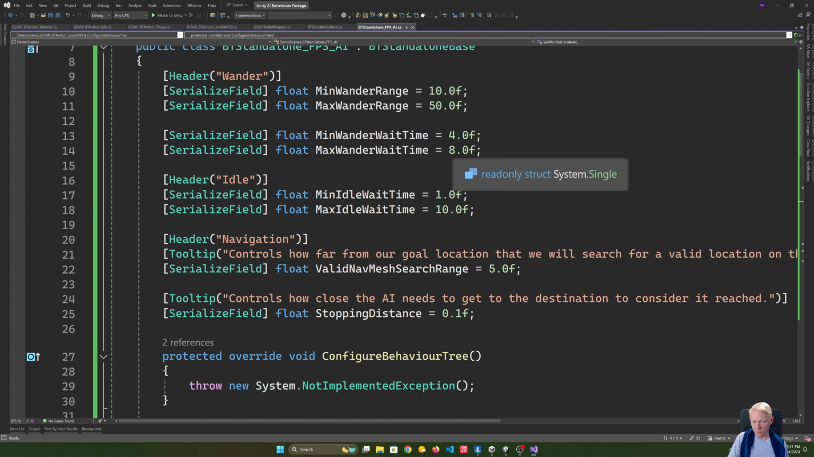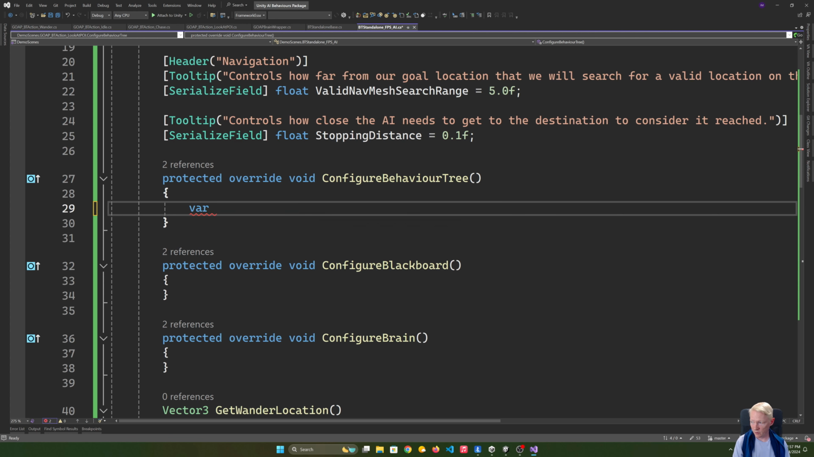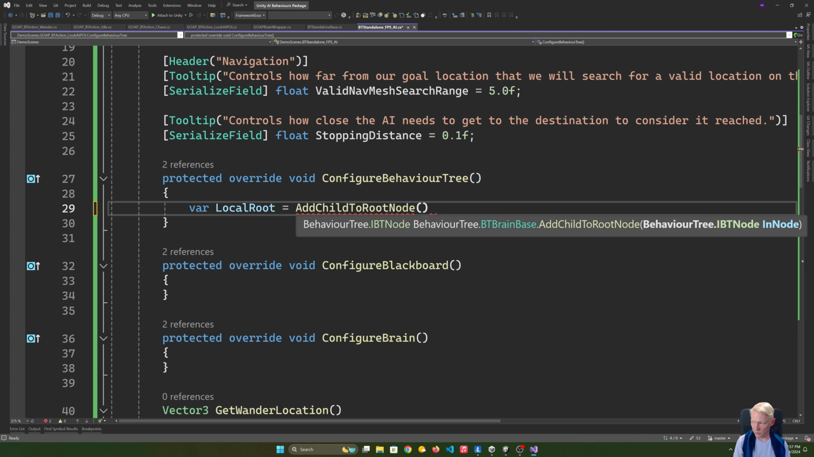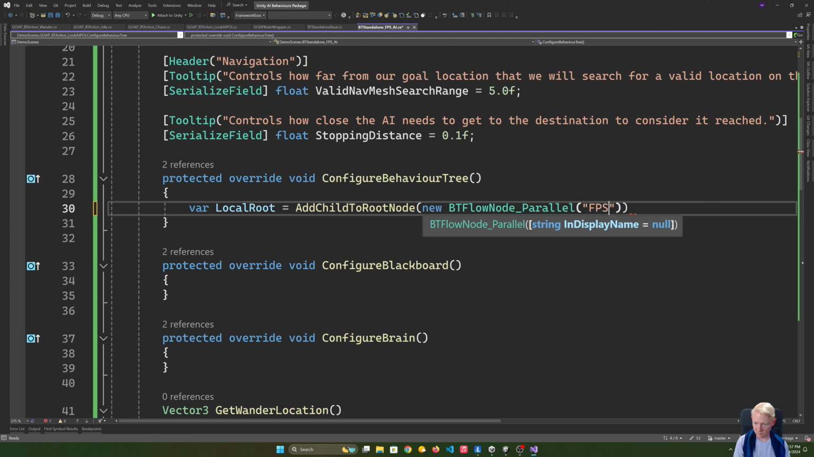What I want to do is, if we think about what this needs to do, the look at happens in parallel to everything else. So at the very top level, I want to have a parallel node. So this is going to be add child to root node, and we add in flow node parallel. So this is our FPS AI.